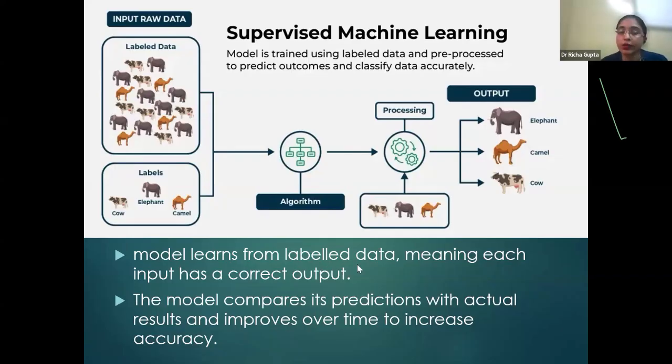So here the model learns from the label data, meaning each input has a correct output. Why? Because you have also entered the labels. So for every input you give, you will get the output, and 99% of the time it is correct. The model compares its prediction with the actual result and improves over time to increase the accuracy. Now you have trained it once, so every time it sees this kind of label in a data set, it will classify it.